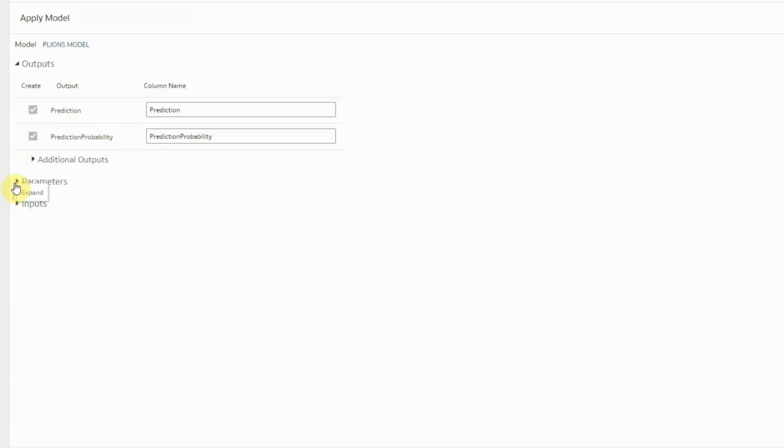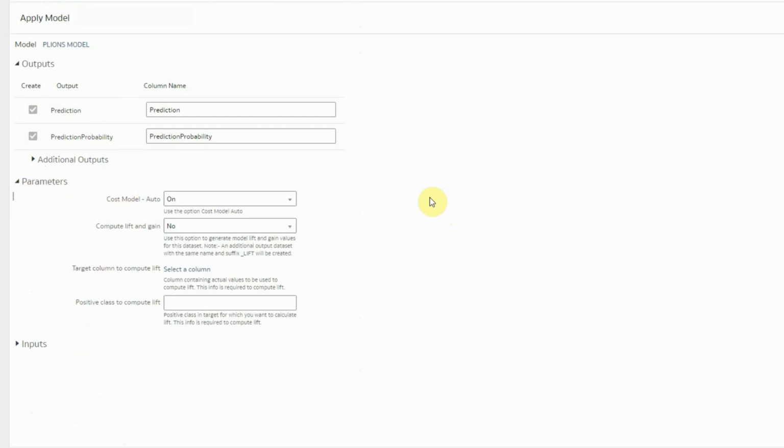I'd like to also spend a minute on the parameters section here. In the case of classification models, that's our case here, OAC offers the option to compute lift and gain measurements. That is true only for classification models and requires a data set where the actual data exists, not just the prediction.